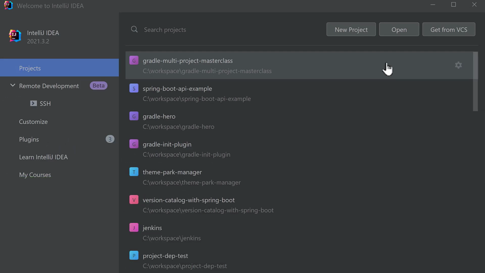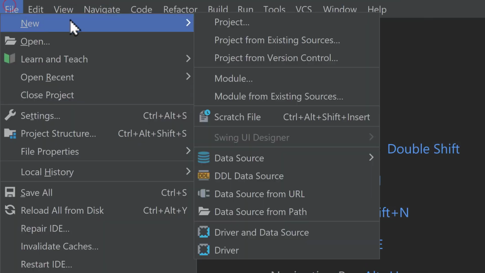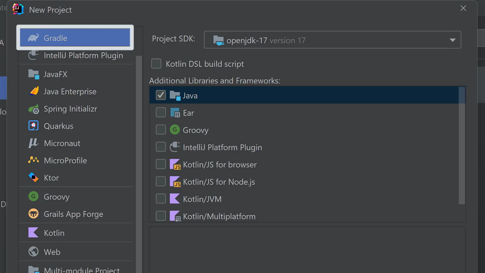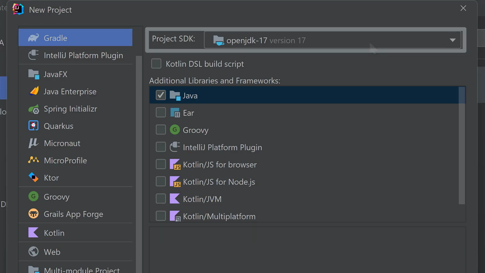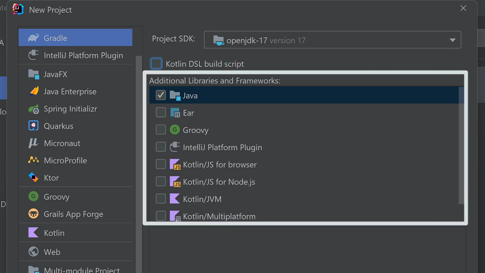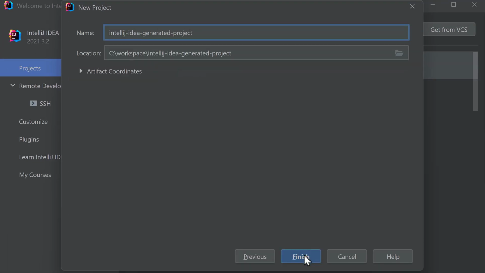From the welcome screen, select New Project to open the New Project dialog, or in the main menu, go to File, New Project. Make sure Gradle is selected, choose a project SDK, check this box to use Kotlin build scripts, and select what type of project you want. We'll choose Java and see how that affects things. Select Next, enter a project name, and select Finish.